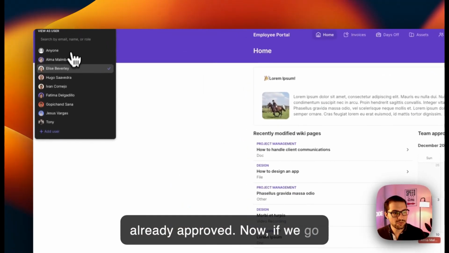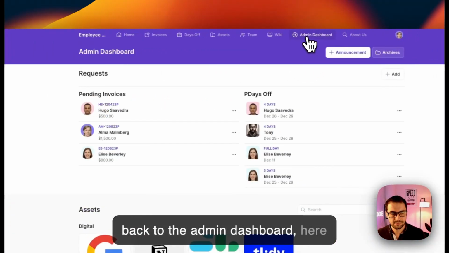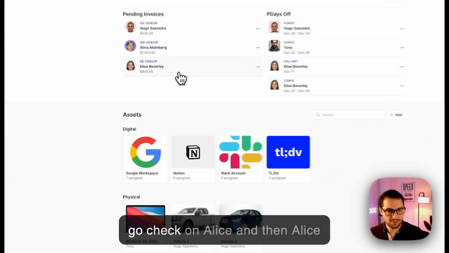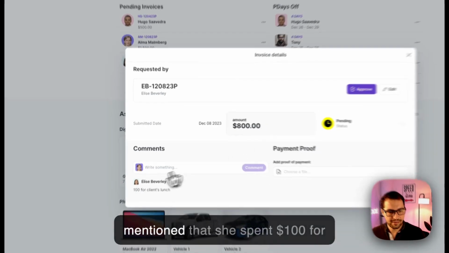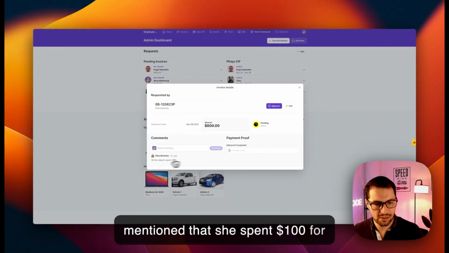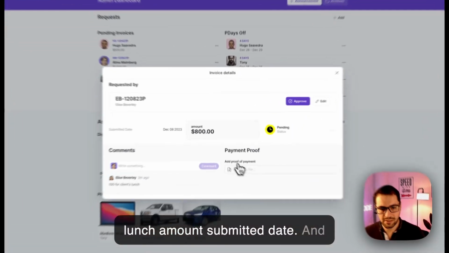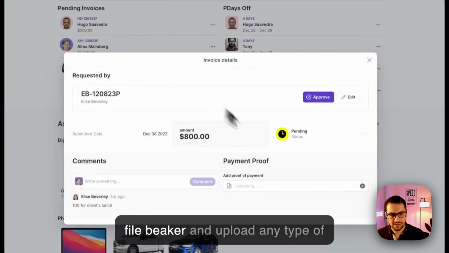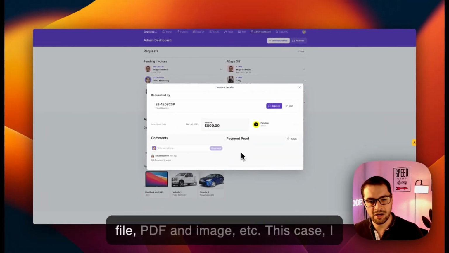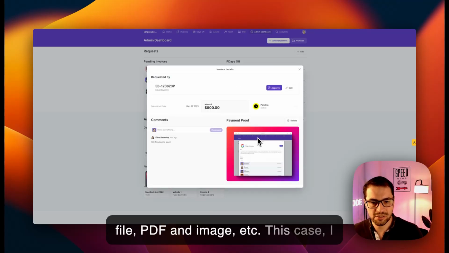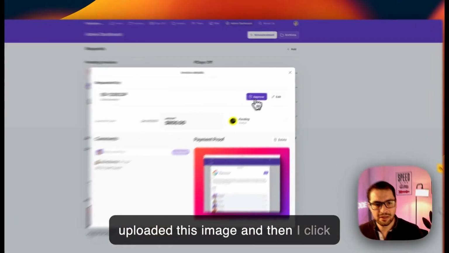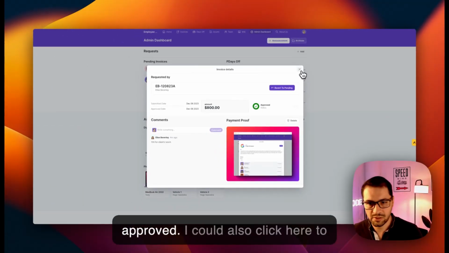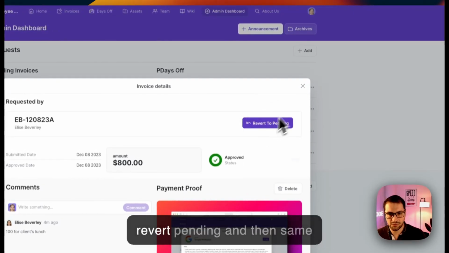Now, if we go back to the admin dashboard, here now we'll see more pending invoices and more pending days off. So let's go check on Elise. And then Elise mentioned that she spent $100 for lunch, amount, submitted date. And then here I can add proof of payment. So I would just click on this file picker and upload any type of file, PDF, an image, etc. In this case, I uploaded this image. And then I click on approve, and we change the status of this invoice to mark it as approved. I could also click here to revert to pending.